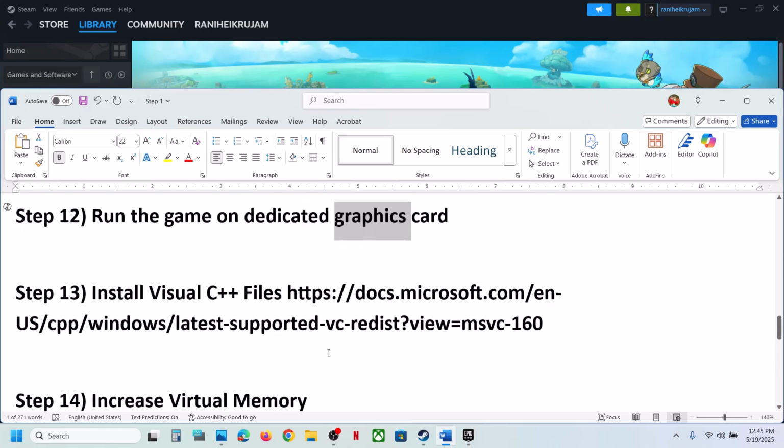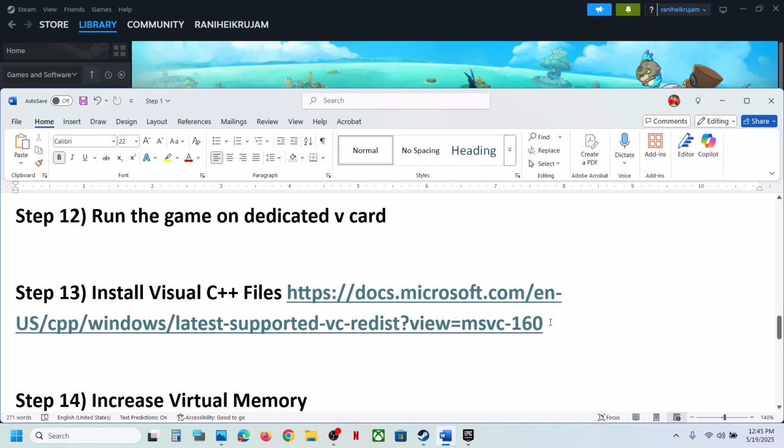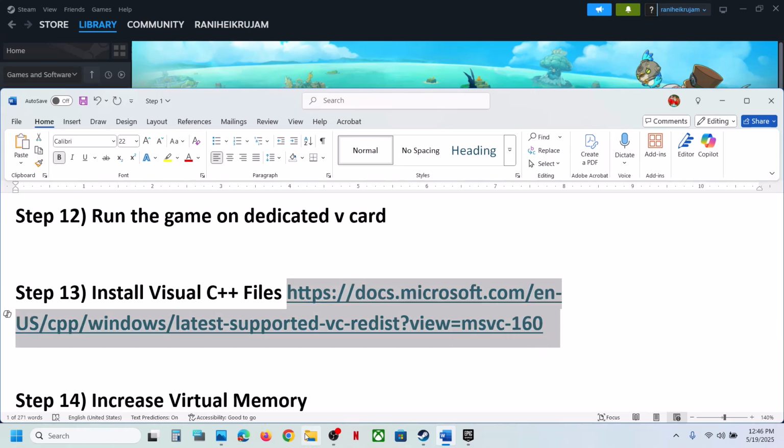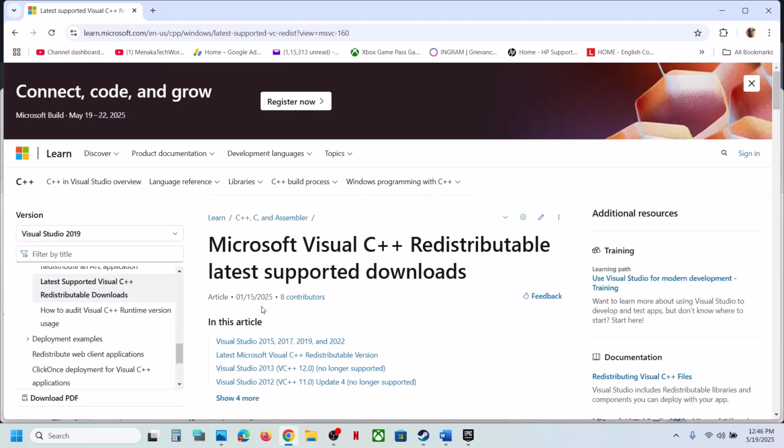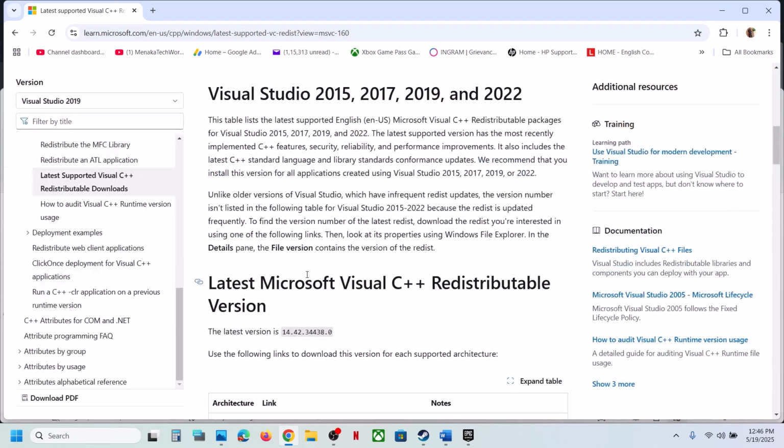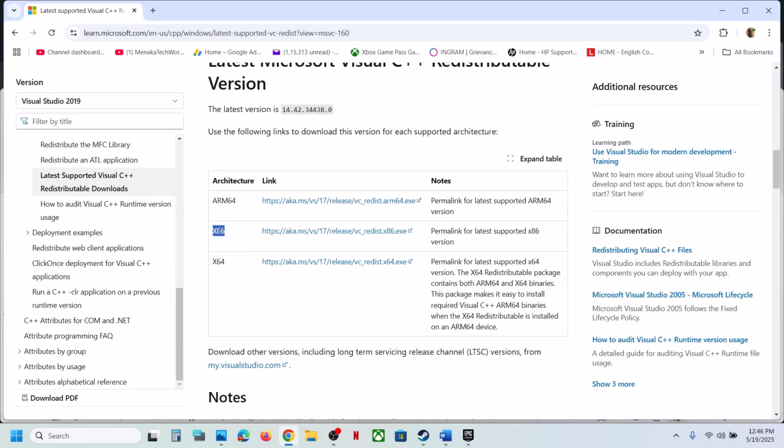Still not working. Install Visual C++ file. Now for this, copy this link. The link is provided in the video description. Open this link in a browser. It will take you to Microsoft website. On this website you will see Visual Studio files. You have to install this x86 and x64 version. So download this x86 and x64 and then you can run this exe file.